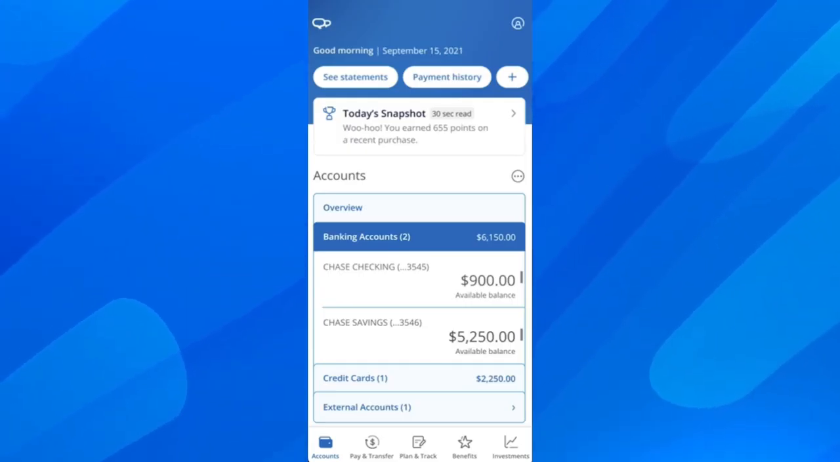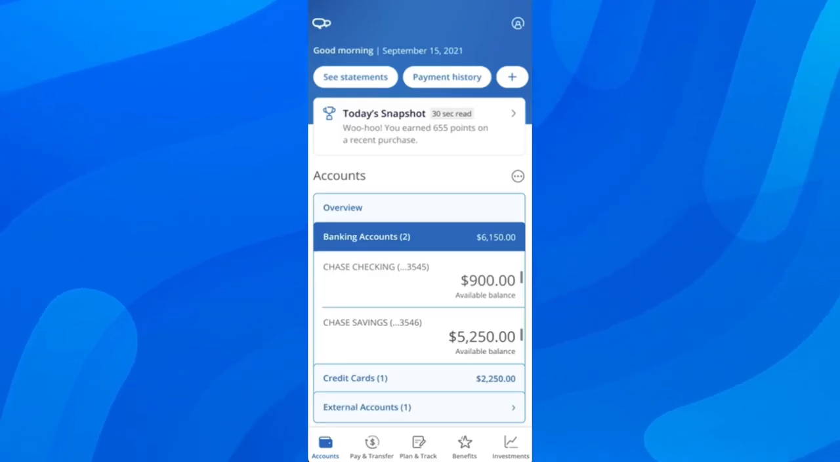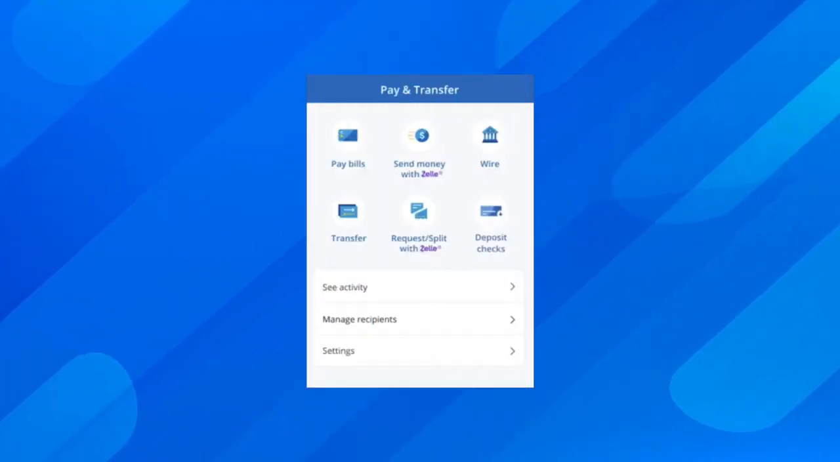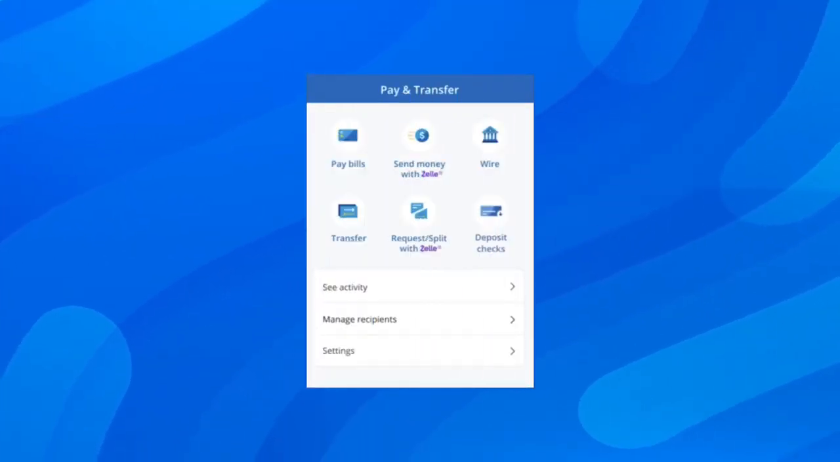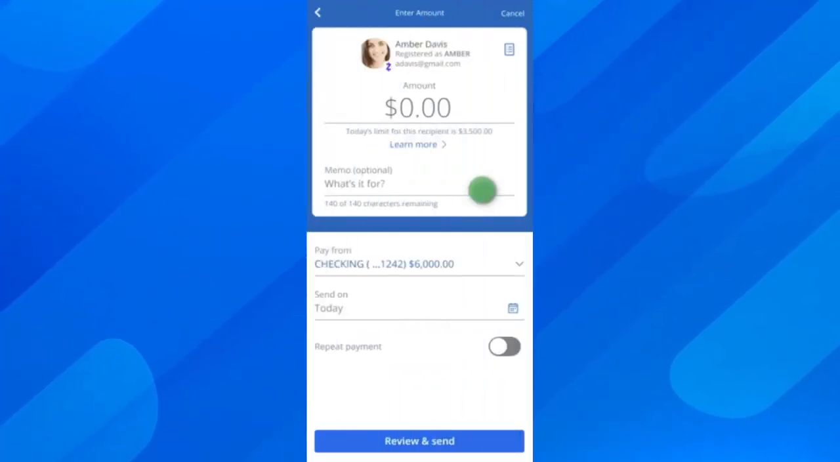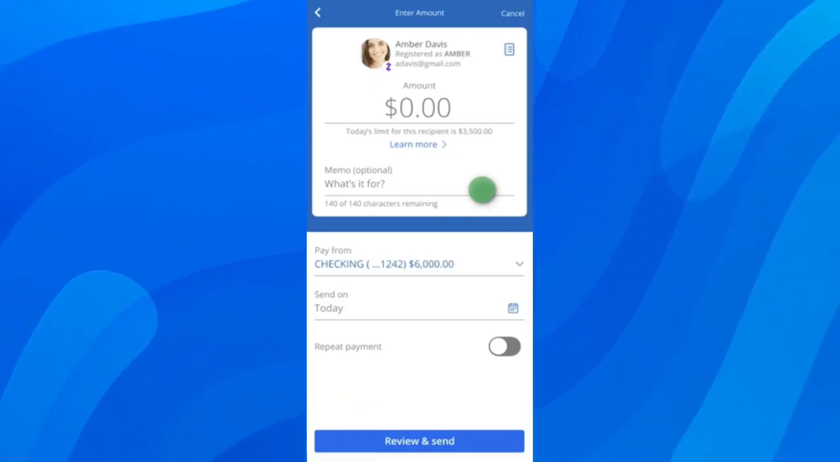So the first step is to simply open the Chase app on your phone and then simply tap on Pay and Transfer at the bottom. Then you're gonna have to simply tap on Send Money with Zelle. And then here, what you're gonna have to do next is to simply choose to who you want to send money and then simply enter the amount.